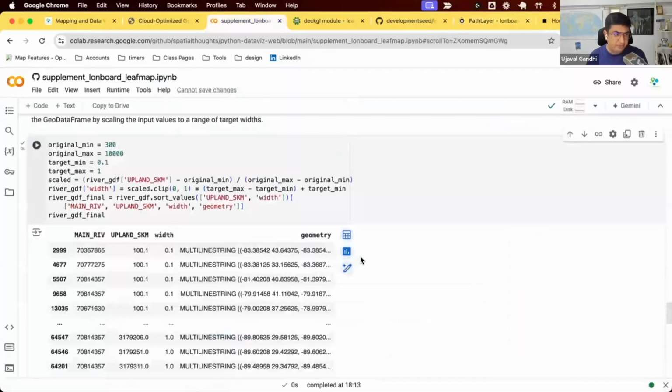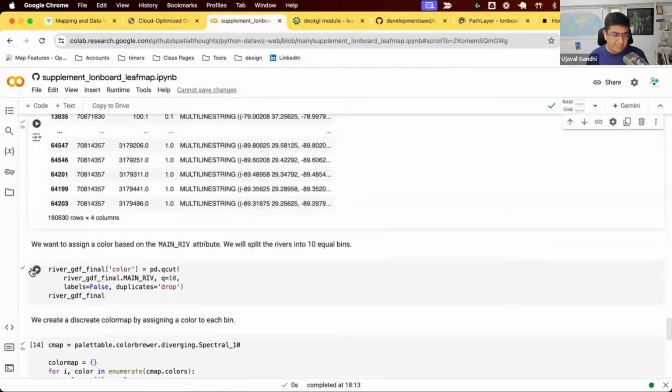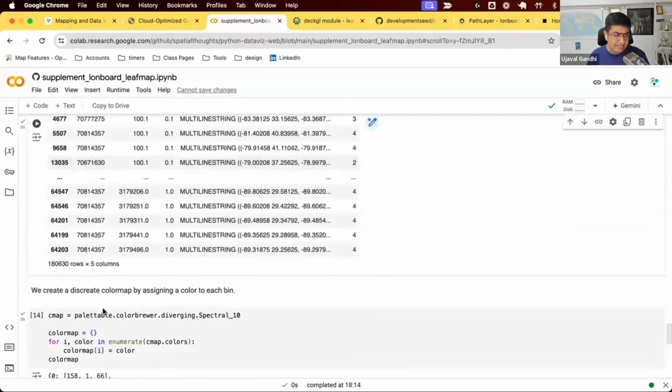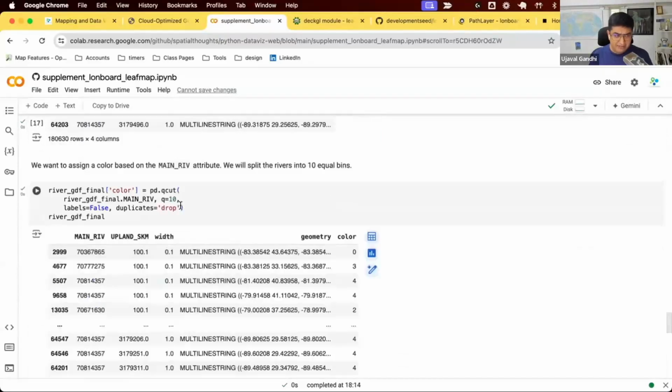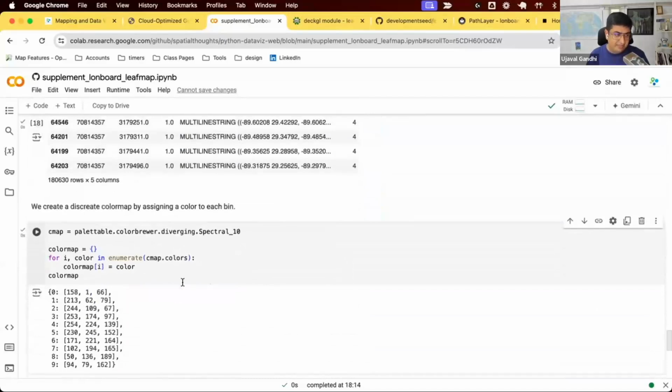Okay, we need to do some more pre-processing of our data. We want to create a color ramp by dividing the data by main river. Main river is the name of the river. We'll assign a unique color to each main river attribute. We'll just randomly choose a 10-color ramp. So we say I have 10 colors, we split it by the main river, we assign some color name, and for each color name, we assign some color. So we have our spectral color ramp that we are using, and we can assign colors with it.